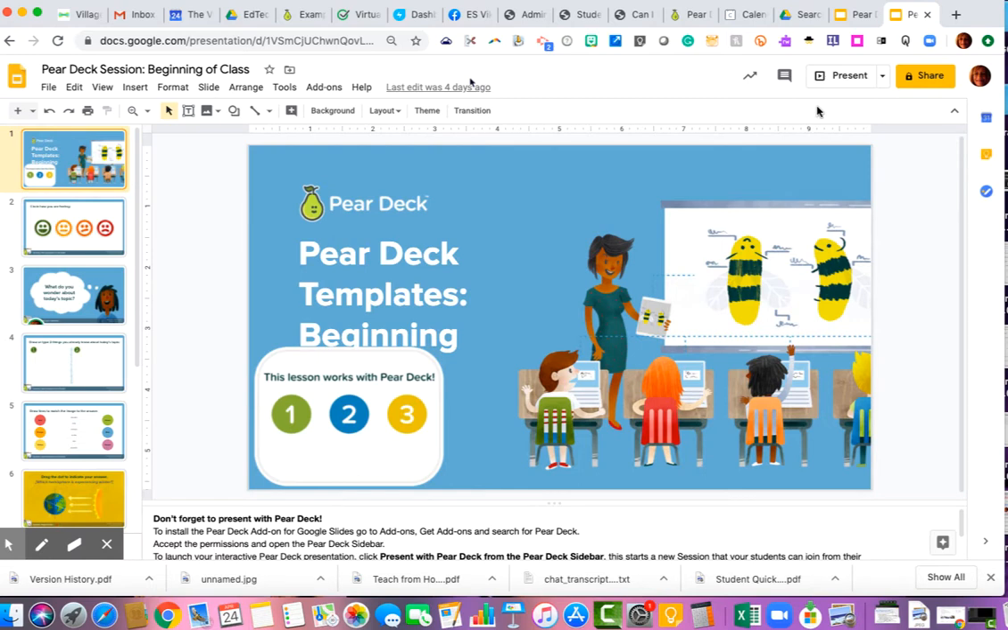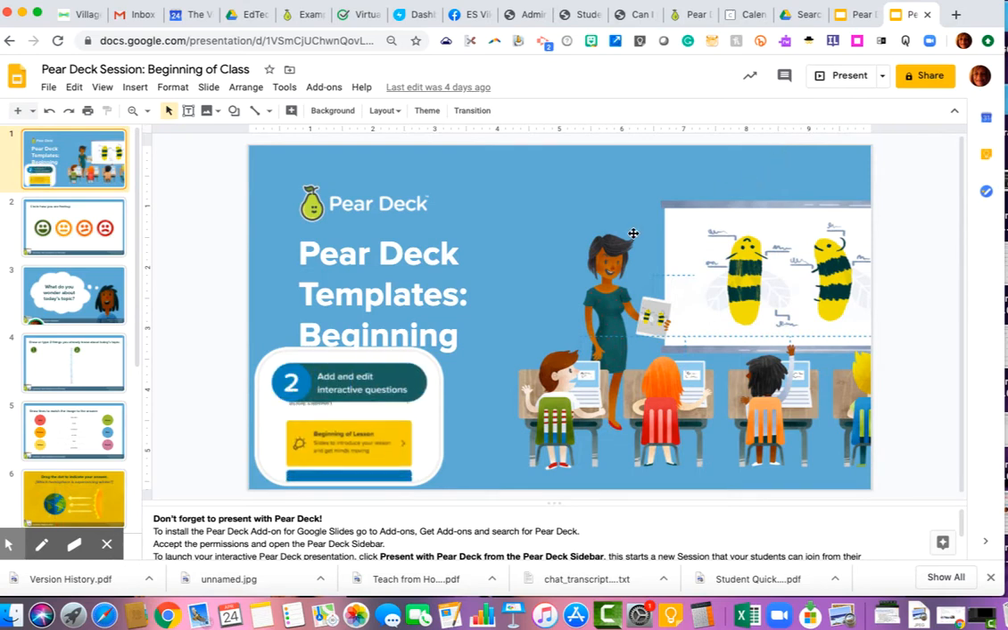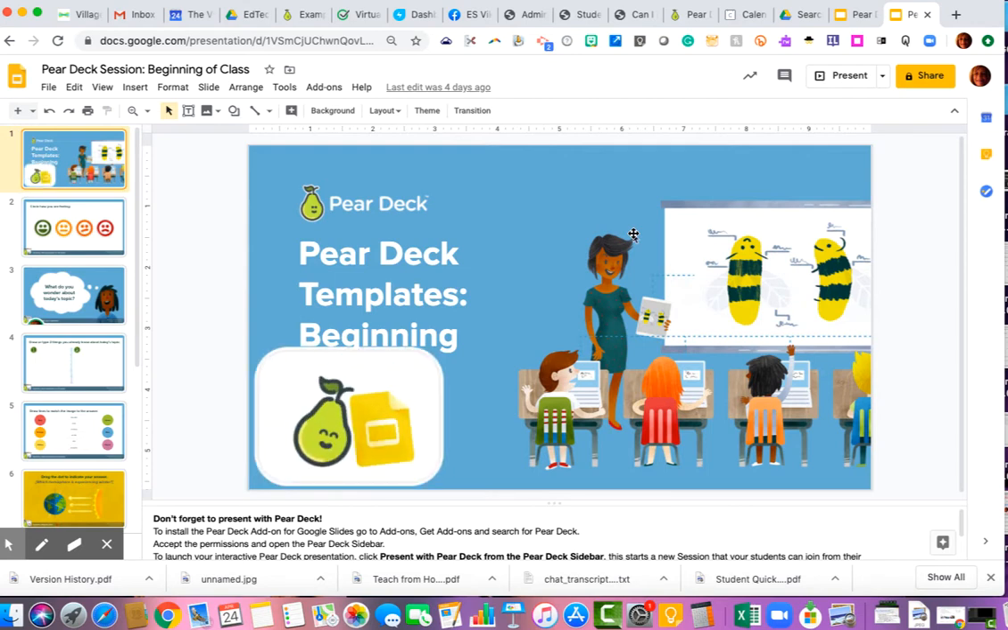So here is a Pear Deck template that I have used, but I did customize it. So the good thing is using Pear Deck templates, you can use exactly what they have created already. You don't have to make any changes. You just look for the template you want and present it. So that's one great thing about it. It makes it very easy for you to use.